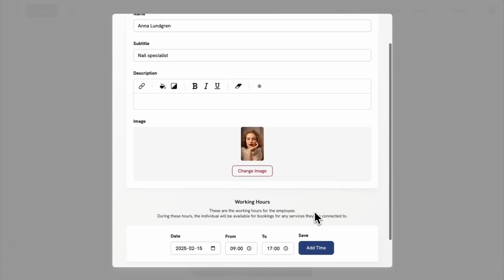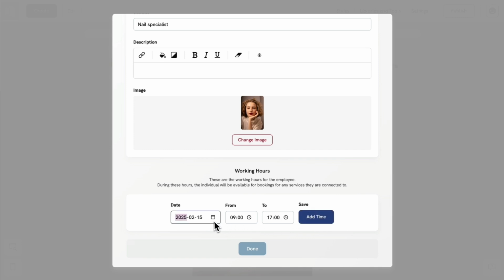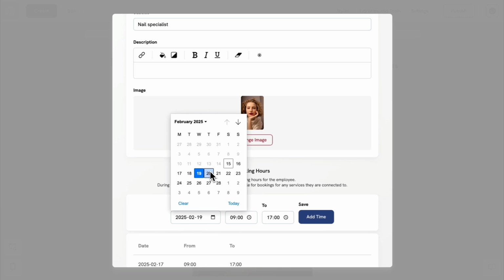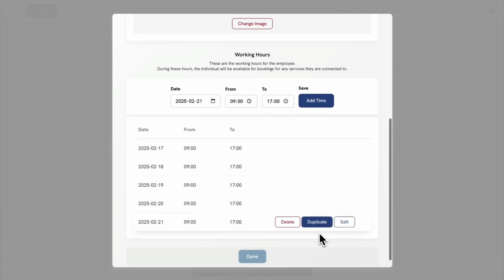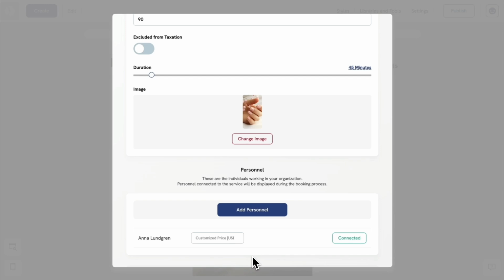Let's set their availability. Scroll down to the schedule, adjust the dates and times, and click Add Time to create time slots. Repeat these steps for each available slot. Click Done to save. By default, this person is connected to the service. You also have the option to set a customized price for their appointments or disconnect them from the service if needed.